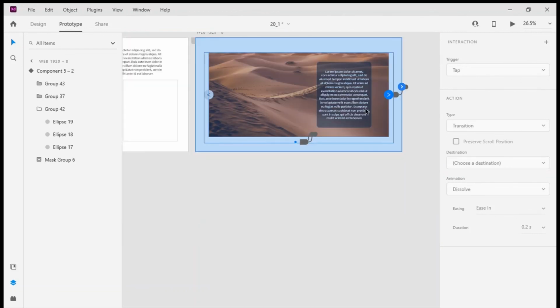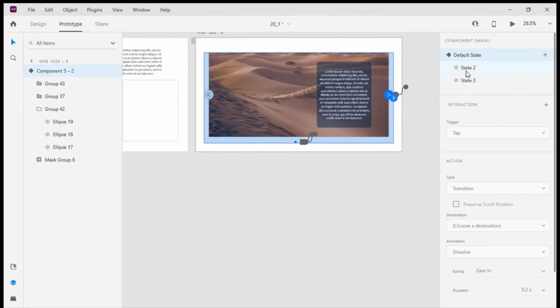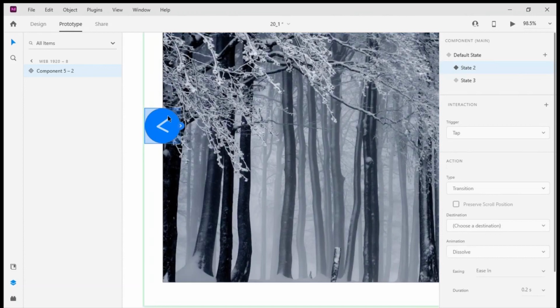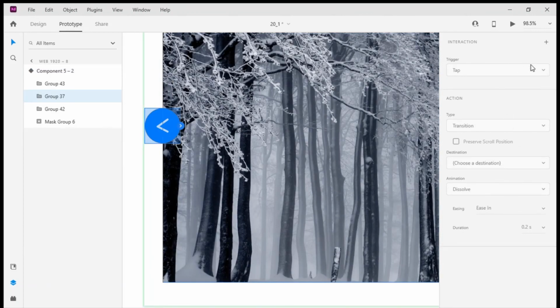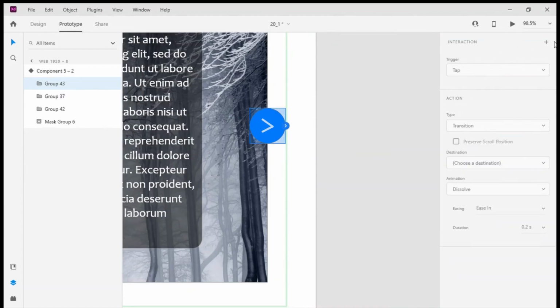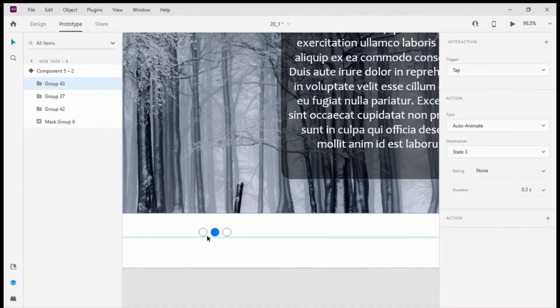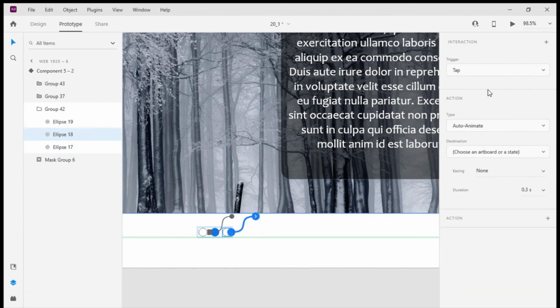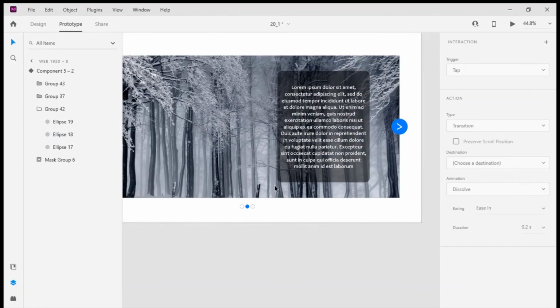Now what I'll do is, I'll again select component and I'll select state 2, and in state 2 what I'll have to do is, if I click on this thing, it has to go back to default state, and if I click on this, it should go back to state 3, and if I click on this, it should go to default state, and if I click on this, it should go to state 3. There we go. Alright, cool.